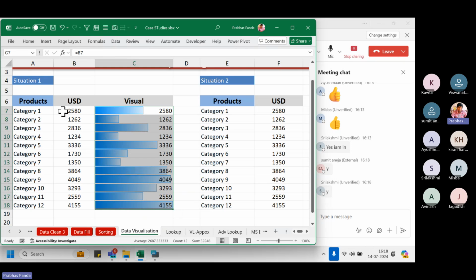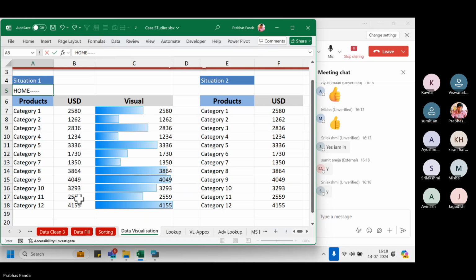It's a simple operation where it is available in our home tab option, conditional formatting, and within that, data bars. So simple option anybody can use. So now the time has come how to make our presentation different from others.